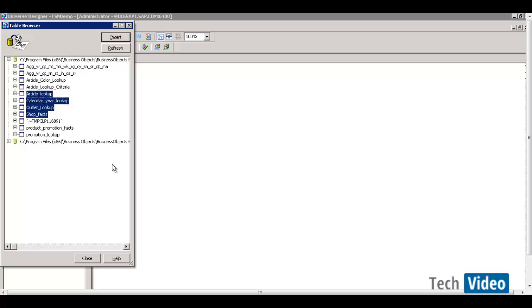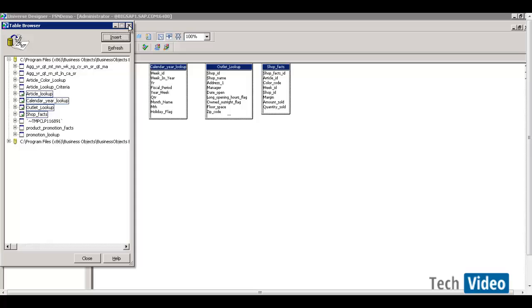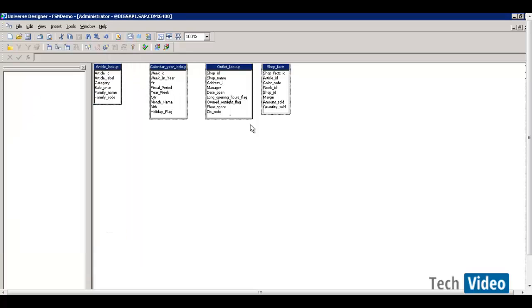So you can click on control and you can choose more than one table and click on insert. As soon as you insert, it's going to insert the schema of the tables. Remember, these are all only the structures. It's something like a view that we create in a database. So I have added all the schemas. Now what is the next step?